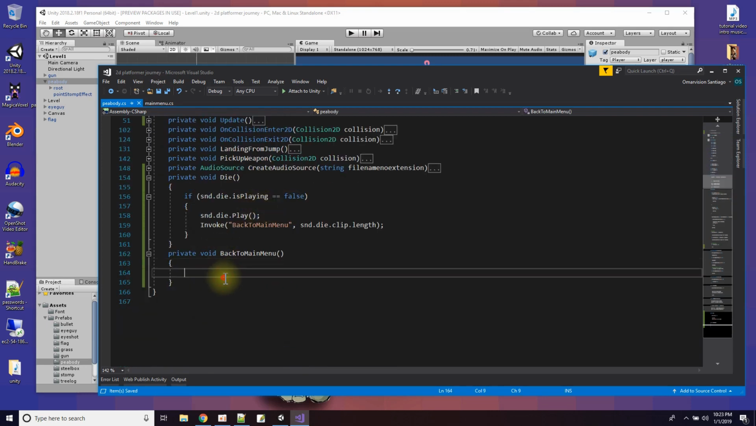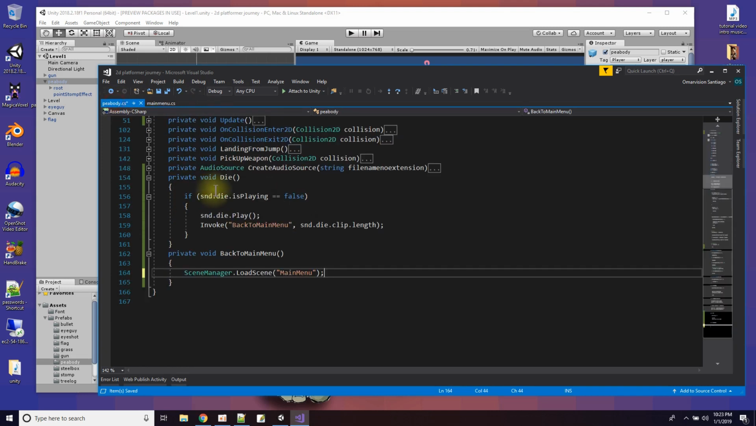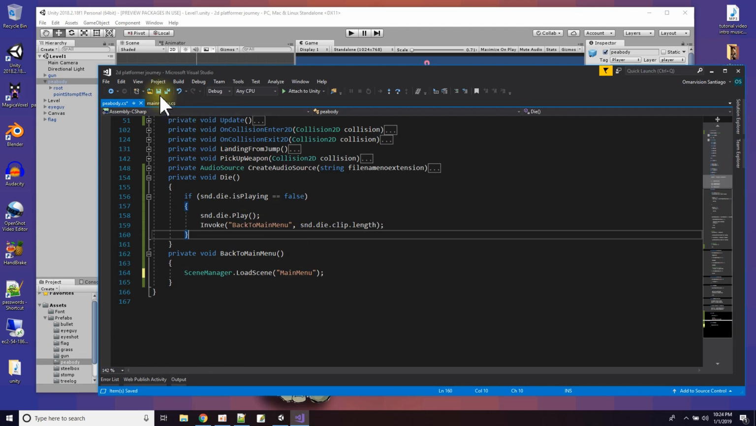And then down here, we'll have to say SceneManager dot LoadScene main menu. Boom. Yep, because over here we did load scene level 1. And over here after we die, we'll say load scene main menu. After we die. All right.